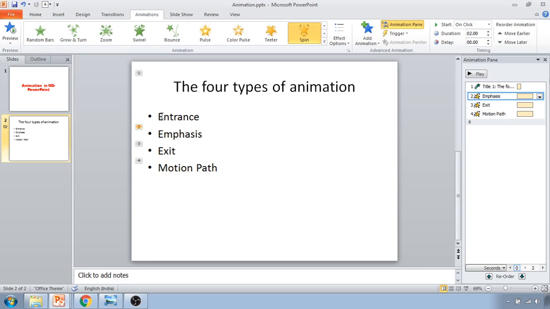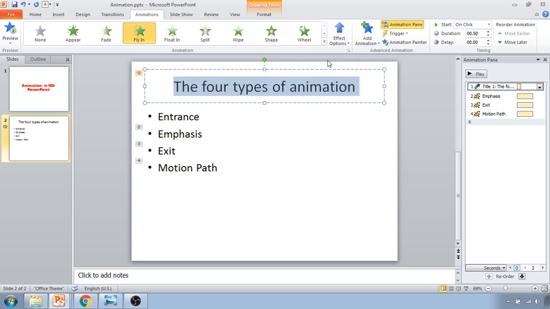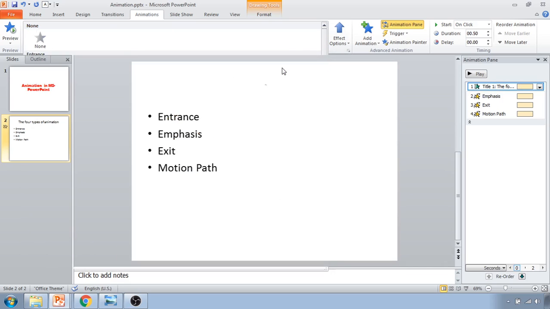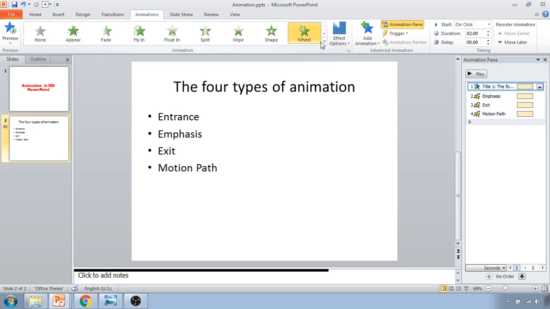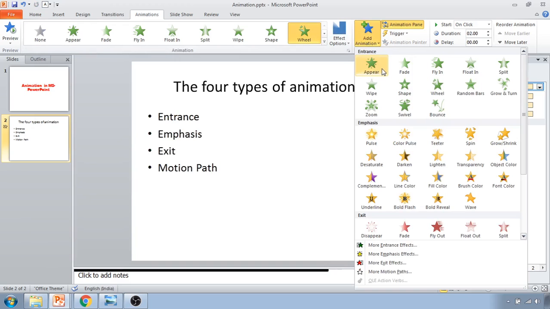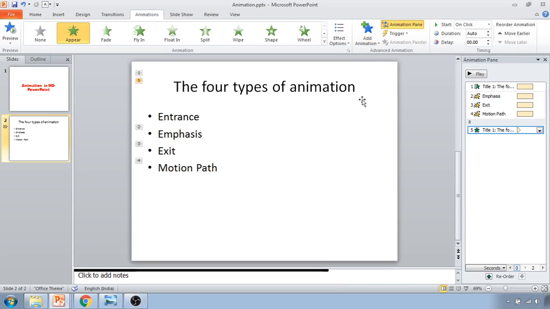Now if you want to apply multiple animations to the same text, you can also apply them at the same time. So now here you can see the two animations are applied, but first this animation will be done, and afterwards the fifth animation will be done. So in this way you can add multiple animations to a single text or object.